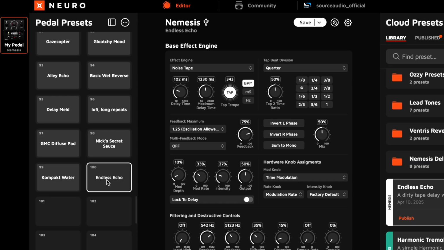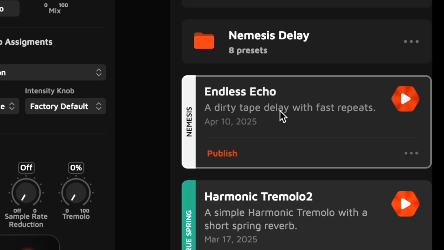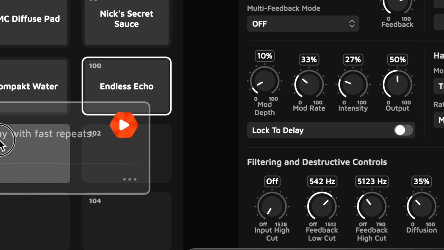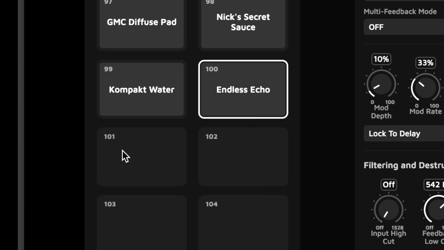And there are other ways you can load presets onto pedals. If I have it over here in my library and I just want to pull it over there, I can just drag it. Let's drag it to the 101st position. So I just dragged it and there it is. Endless Echo is in that preset position as well. Okay, we are going to plug a guitar into this pedal and Nick is going to play you out with the Endless Echo preset.